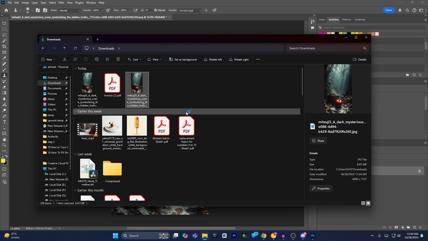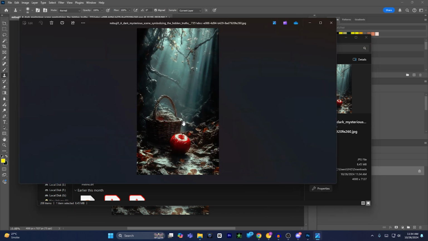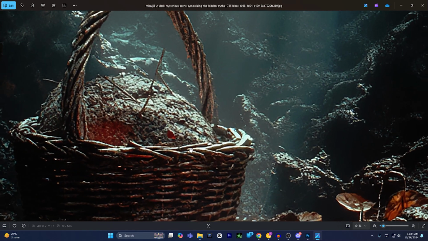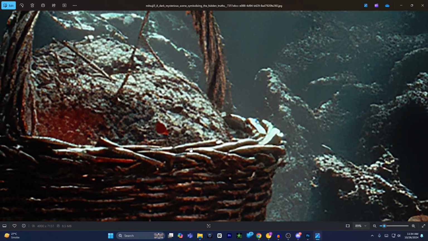If I open the image, now I can zoom into my photo and my image is now upscaled and it is in high quality. And that's how you can save Midjourney images in high quality.